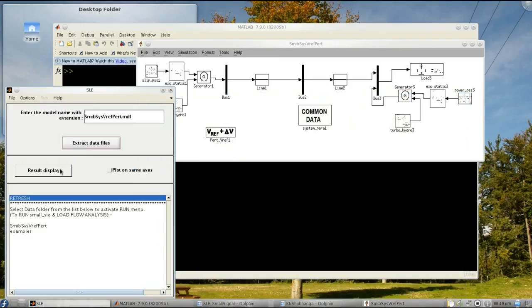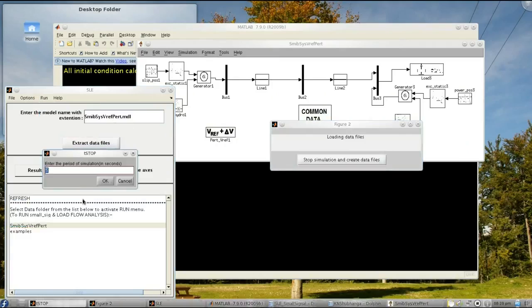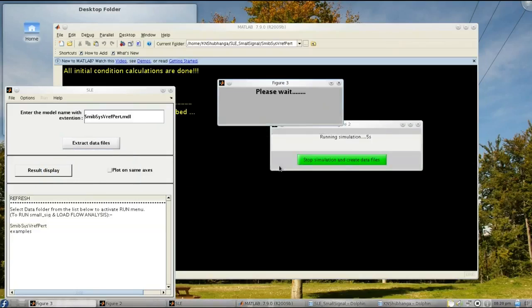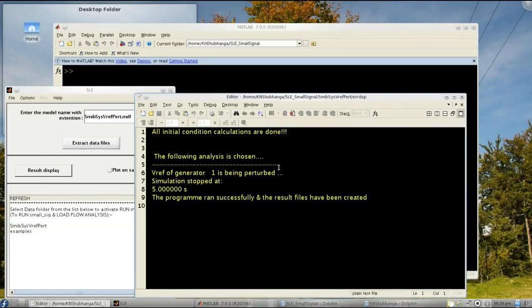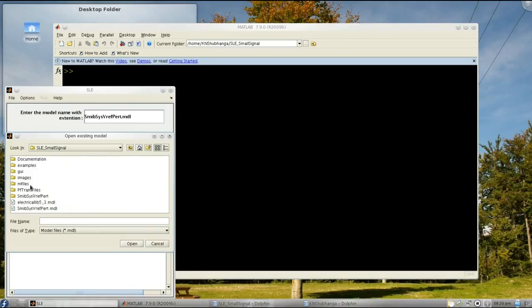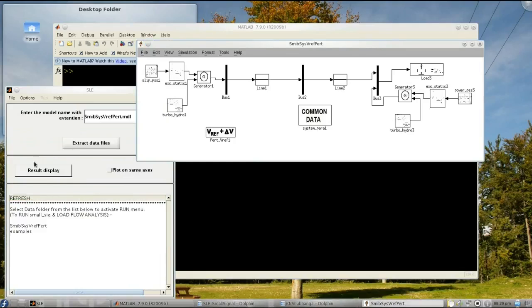Selecting the folder and then performing transient stability analysis. So result files have been created. So let's observe the graphical trajectories for the scenario with PSS enabled. So opening the model and hitting the result display tab.